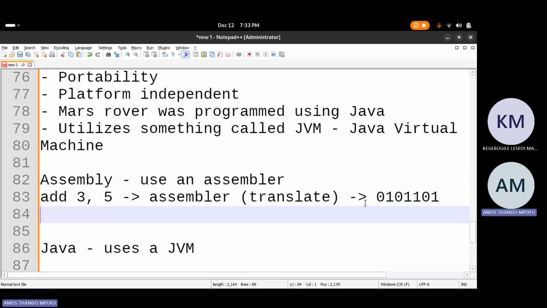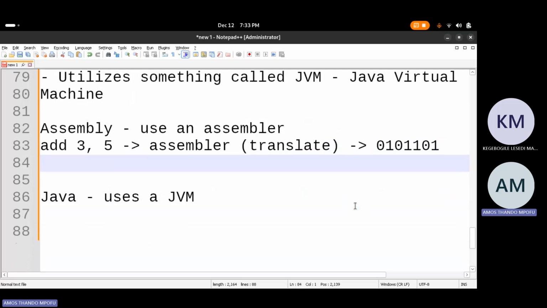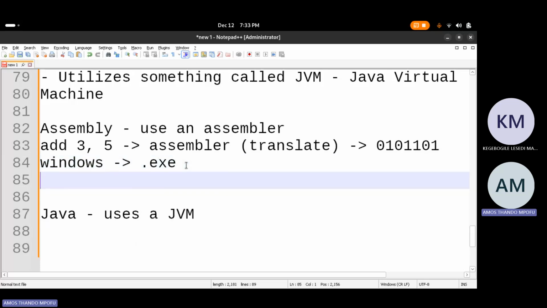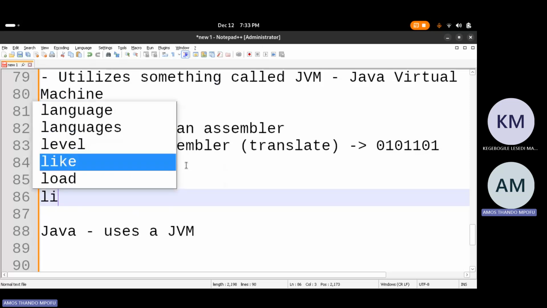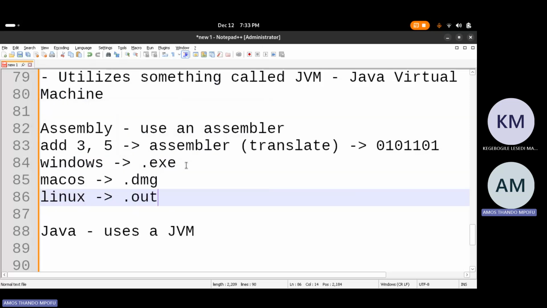Remember, in order for something to be run, it needs to be made into an executable. When you use an assembler and translate, it should generate an executable that is zeros and ones. An executable is basically something that you can double click and it opens. So if you're on Windows, that's the problem with assembly. You have to know the assembly for that specific operating system. The executable will be .exe. If you're on Mac OS, it will be .dmg. And if you're on Linux, it will be .out.